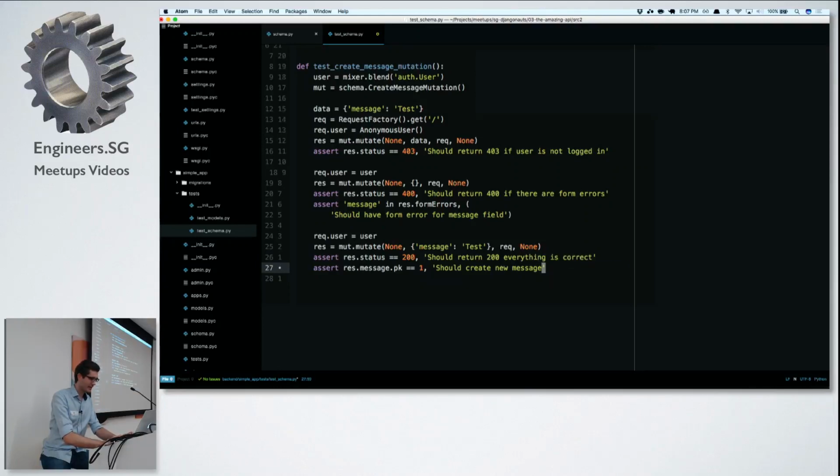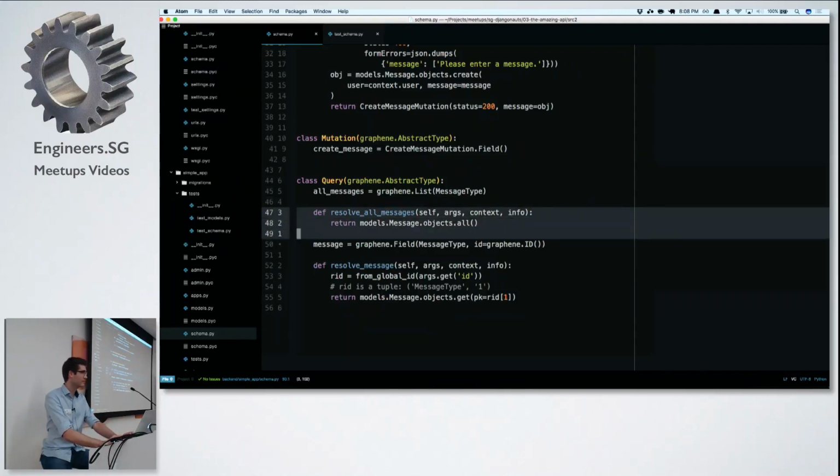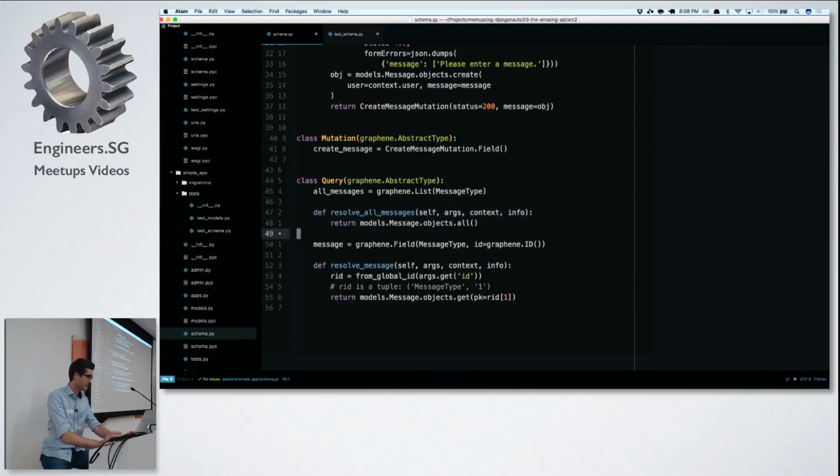And we check if we got a message as a return value, a message instance, right, with a primary key. So it means it has been saved to the database. So this is how you could write a test for a mutation. Simply instantiate the class and call the function. And the same is true for queries, right? You can instantiate this query and you can call the resolver functions and simply test what you want to test. So testing couldn't be any easier.